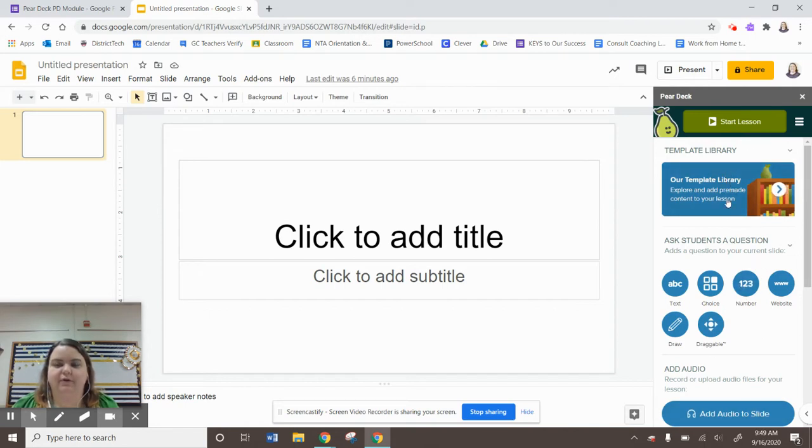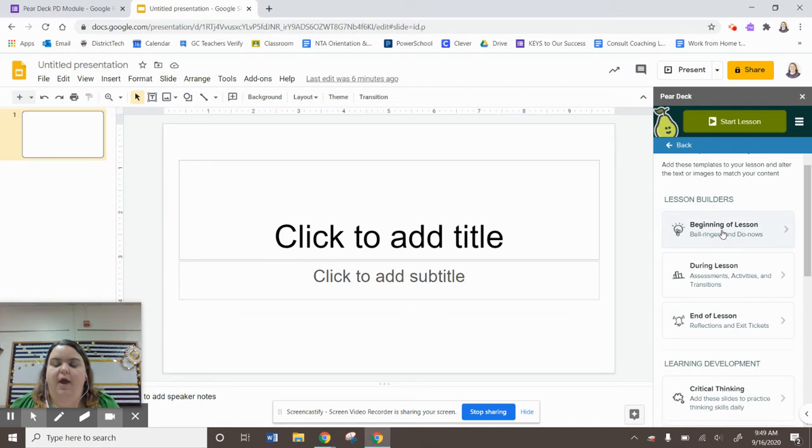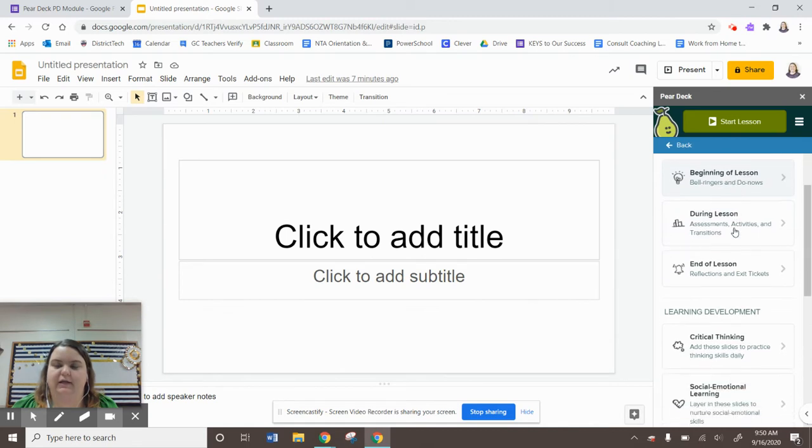You have several different options of how to use the Pear Deck slides. One of the wonderful things about Pear Deck is that it includes this large template library. So we're going to start there. I'm going to click on the template library, and once you go into our template library, you have various categories of slide templates that you can use within your slideshow presentation. I would not get too hung up on where it says beginning of lesson, during lesson, end of lesson. You can choose where you want to use these different slides.